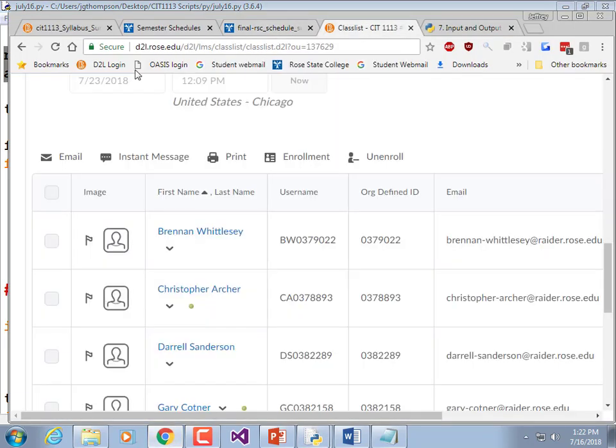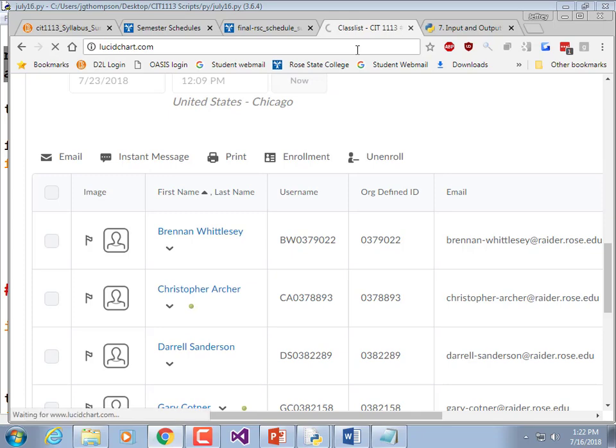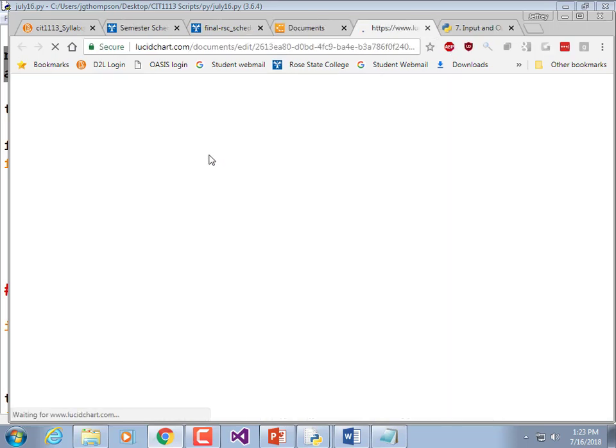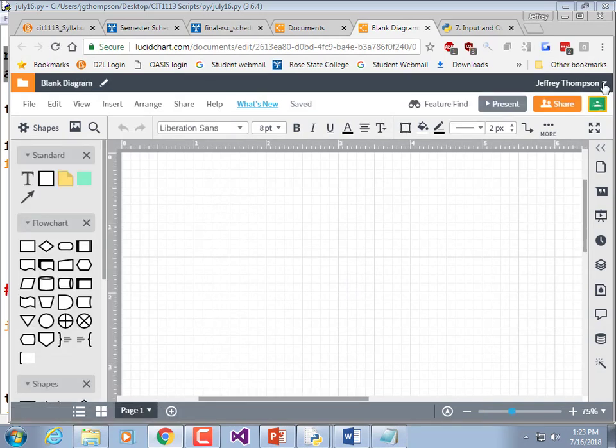So I'm going to pop open good old Lucidchart or your favorite programming flowcharting tool. People who have Microsoft Surfaces or anything with a touch screen usually like to find a flowcharting program that supports the touch screen. Sometimes you have to pay for them. But I'm not cool enough to have a touch screen laptop. So anyways, log in with your Raider Rose.